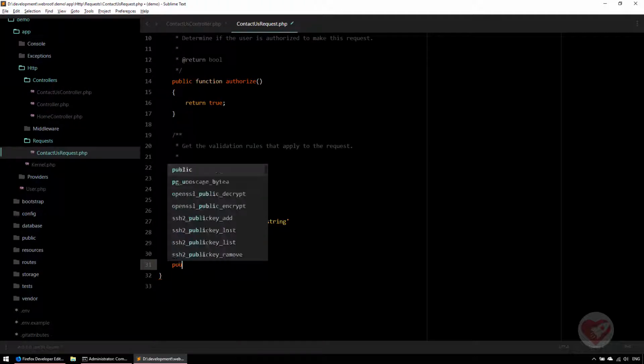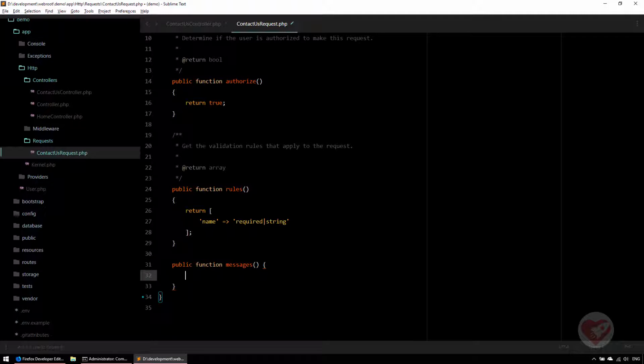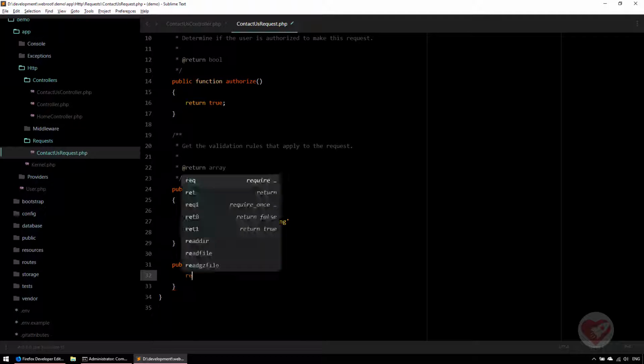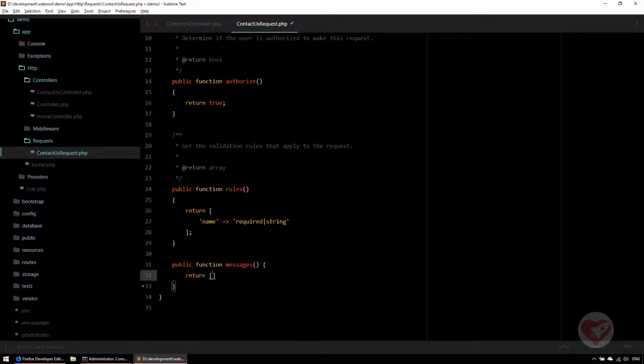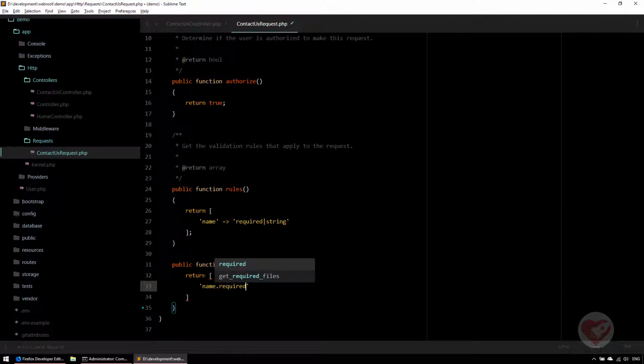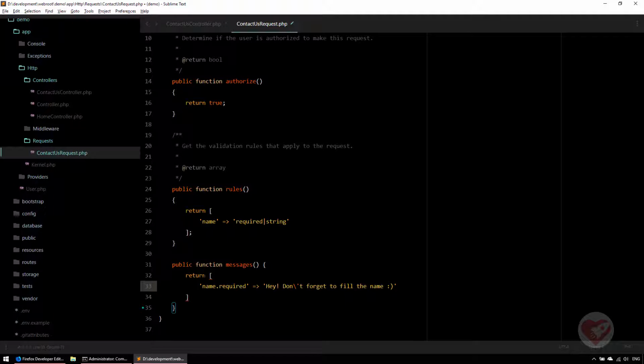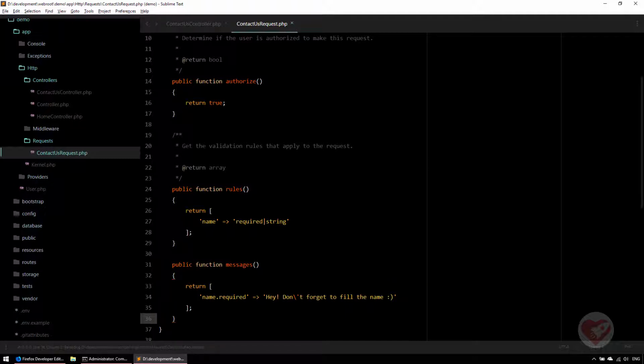You can also have another method called messages, and what it does is it will allow you to customize the message that you want to show up here. So for instance, in this case, let's say return, and then I want to say that, okay, for the name, the input field name, for the validation required, I want to say another thing. I say, hey, don't forget to fill the name. And here you just return the message itself. See, so return and then name required.